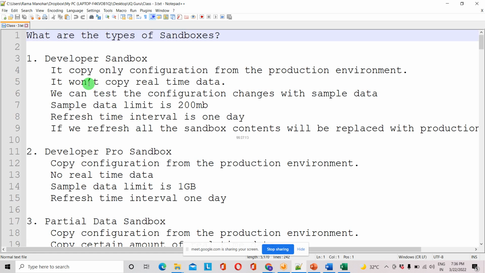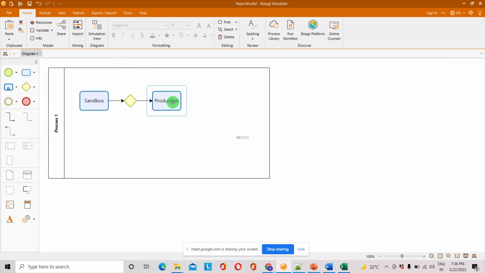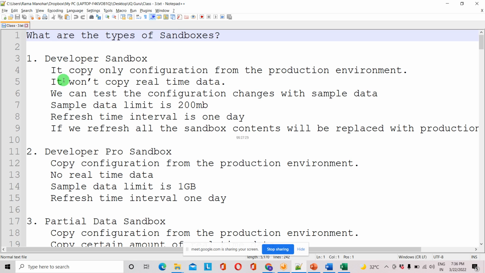So coming to developer sandbox, it copies only configuration from the production environment, and it won't copy real-time data. Whatever information you have in production, you will not have in sandbox, because it depends on the sandbox. So we can't test the configuration changes with sample data. Sample data limit will be only 200 MB, and refresh time interval is only 1 day.